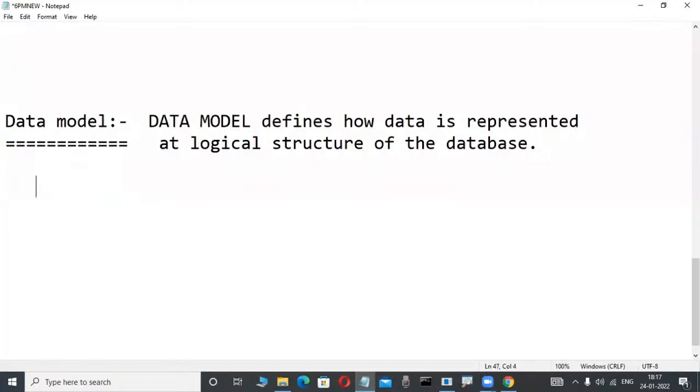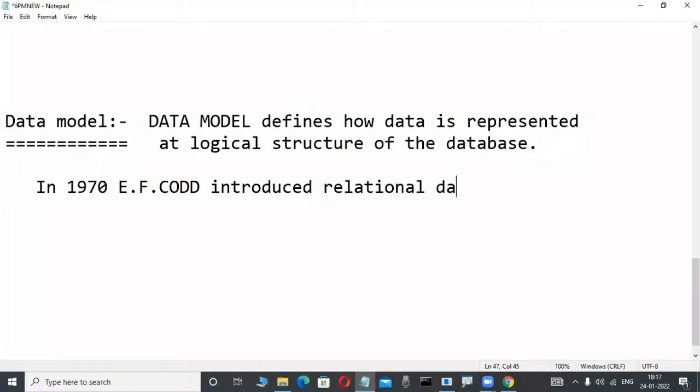Now concentrate here. In 1970 onwards, this data model is there. Where Oracle is concerned, we will learn next. First, just roughly observe here. In 1970, E.F. Codd, don't write anything, just observe some new terminology, introduced the relational data model. He is a mathematician working at the IBM company in those days. So in 1970, E.F. Codd introduced the relational data model.